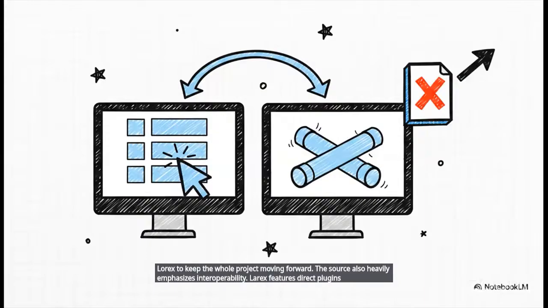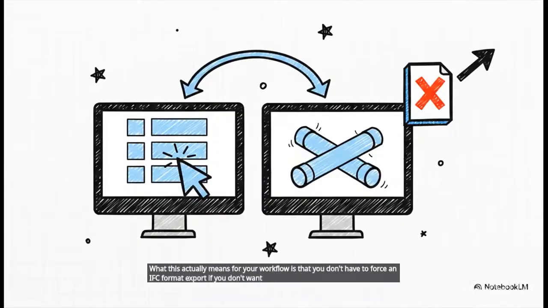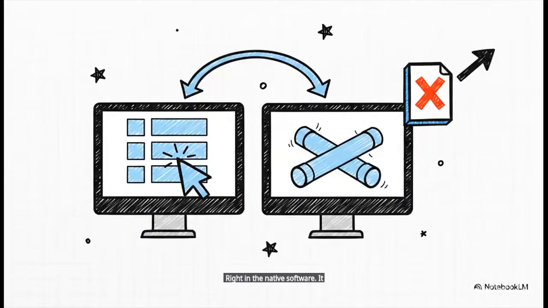for software like Revit and Bentley MicroStation. What this actually means for your workflow is that you don't have to force an IFC format export if you don't want to. A manager can literally just use the free Revit plugin, click a flagged collision in the report, and the software will automatically cut the 3D view directly to the exact location of that collision right in the native software. It is a massive, massive time saver.